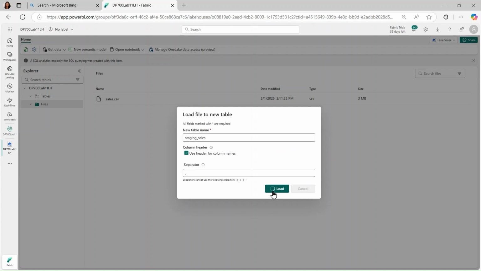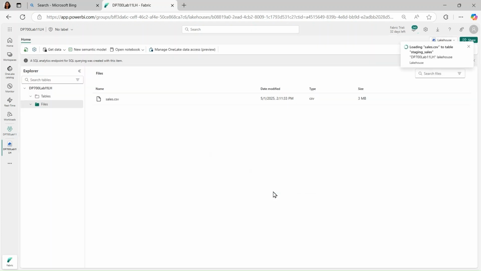Now, remember what it will do here is it's going to create essentially a delta table for us. And we'll eventually see it here. It's still loading it. And then we'll use that as our source for loading our data warehouse.